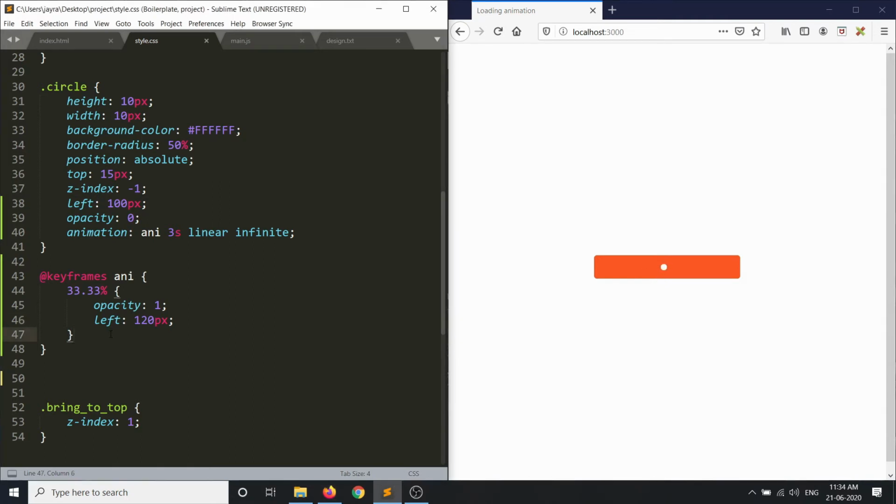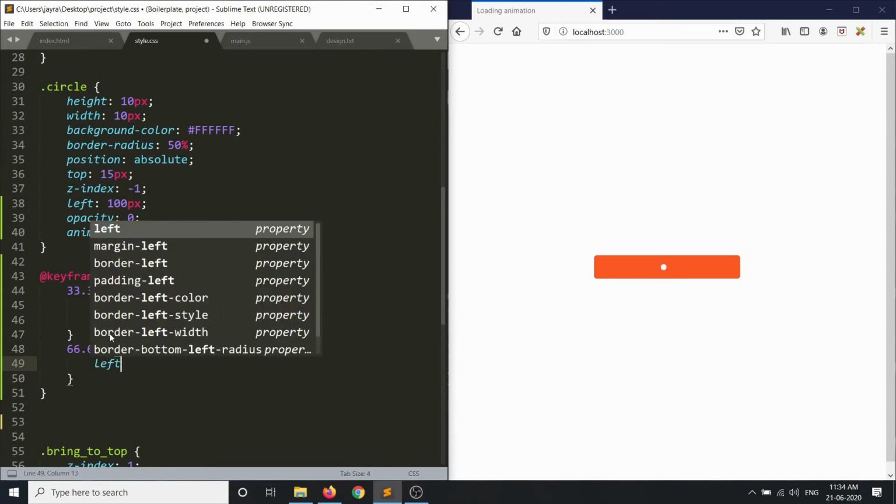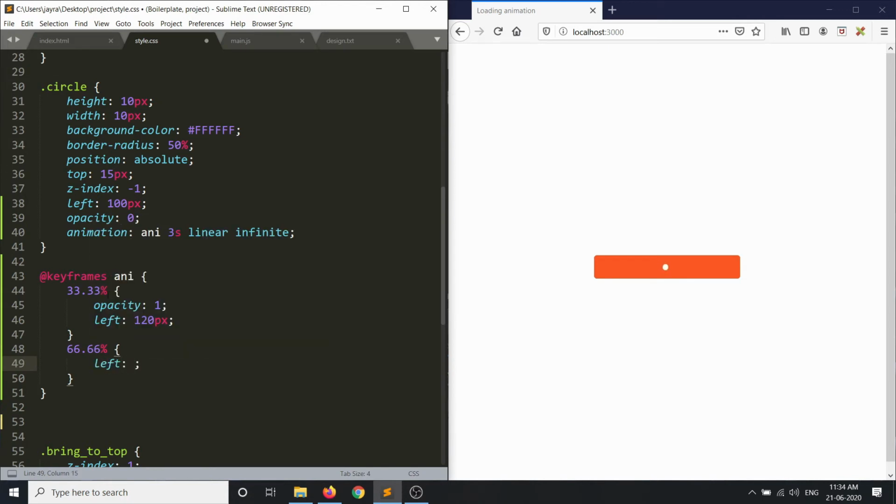So let's go ahead and define our next 1/3 of animation, and the way we'll do it is we'll put 66.66%, and here we don't want opacity to change, but we just want our circle to move 10 pixels, which is half of what we moved in the first 1/3, and we'll just say 130 pixel. So you see the difference here.